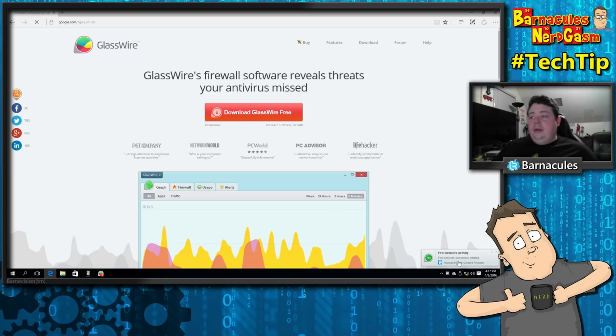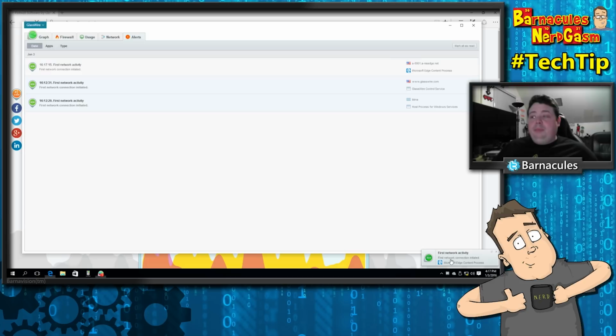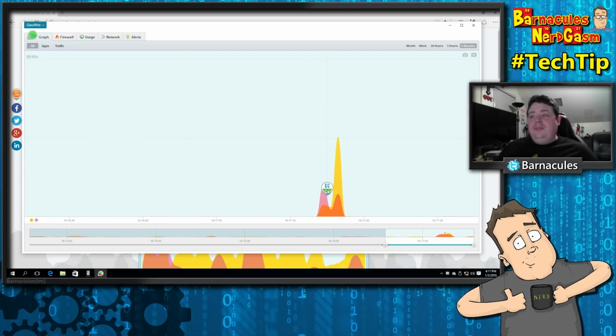Oh, see down here in the corner, it says first network activity, first network connection initiated from Microsoft Edge content process. So you can open that up, and now you can see it recorded it in here. You notice that? That's the first time I opened a web page in Edge since installing GlassWire, and it actually tracked it. And if we come back over to the graph, there is a cool little button down here that says first network connectivity, and I can even see where it connected to.